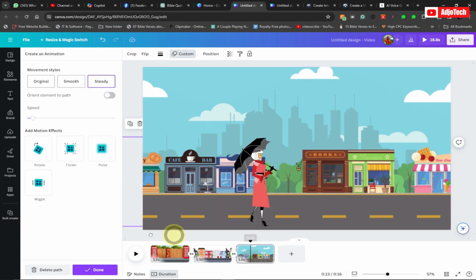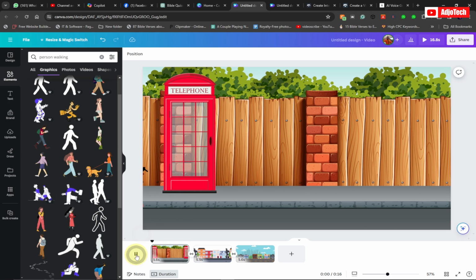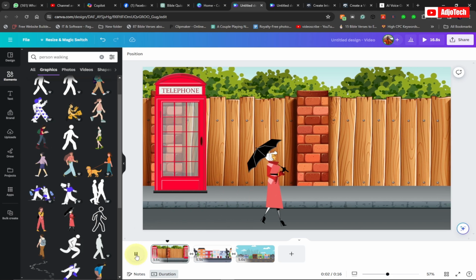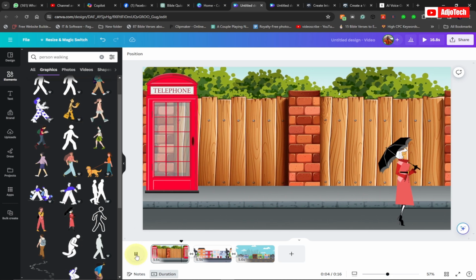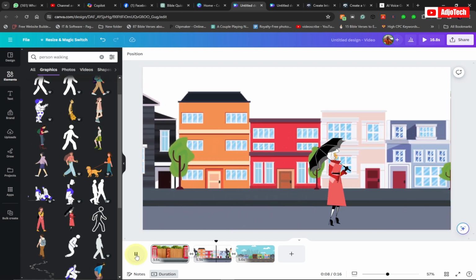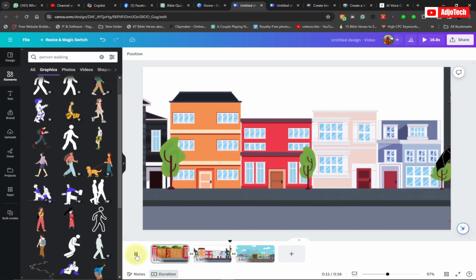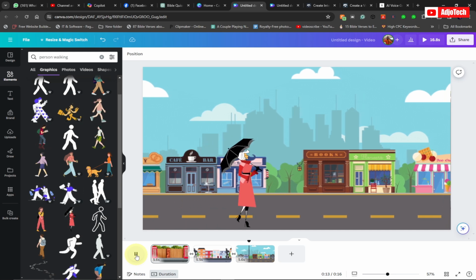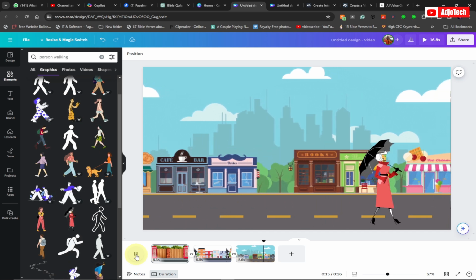Now we can go back and then play this and see. We are just going to play this. It's going to walk through the streets like this, the first scene. Once the first scene is done, it will move directly to the next one like that. You can see this is perfectly crafted. Now all we need to do is to get the background audio narrating a thought. Okay, so that is what we need.